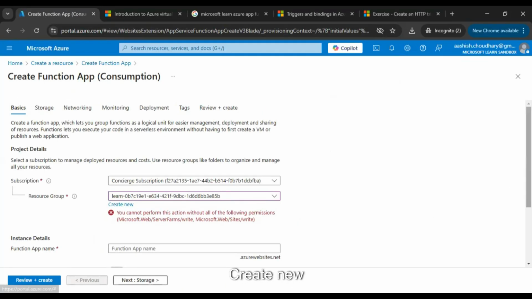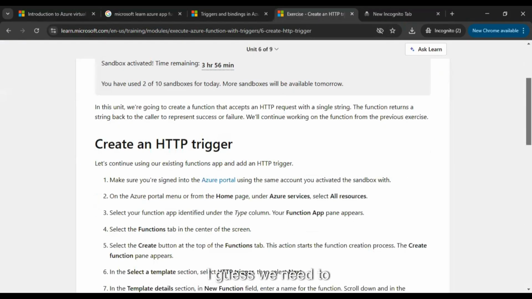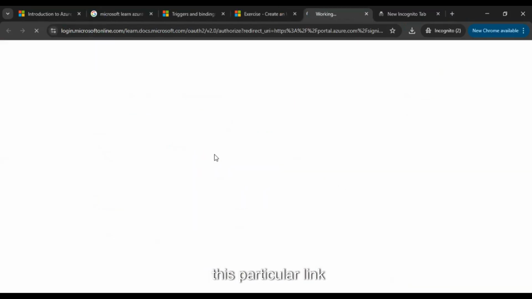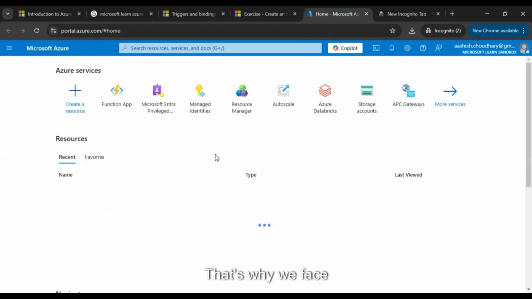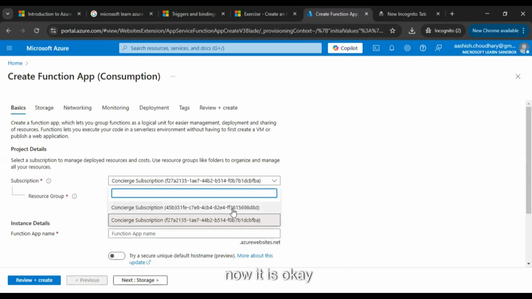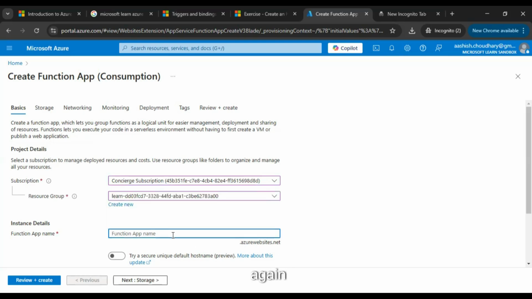Otherwise I will just close this and open a new window, something we can call as portal dot. Once the sandbox is activated, ideally we should not face this problem. Resource group, create new, we won't be able to do it. Let me try one more time. I guess I just made a mistake. Actually, I need to go from this particular link. That's why we faced it. Now we should be able to do it. Now it is okay.